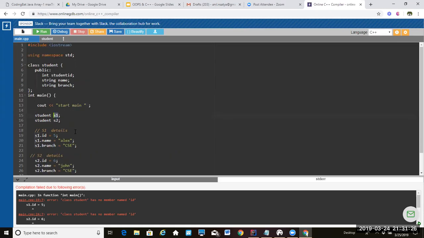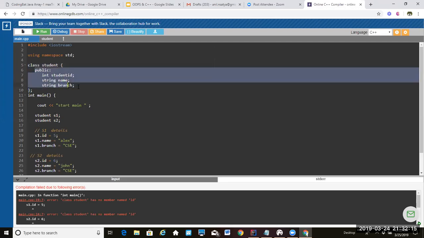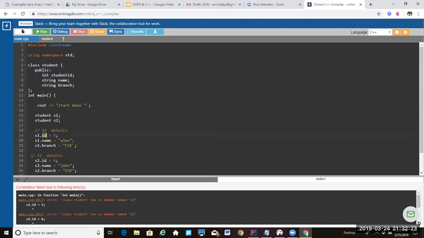So how does S1 know what the variables are? Because the student has variable student ID, name and branch, right? See this class here. So this class student has variables ID, name and branch, right? So in object S1, if I try to access S1.id, it says S1 doesn't have an ID because it's not able to. So the objects can access these fields. So a student object can access only these fields. Whereas here we are saying s1.id, right?